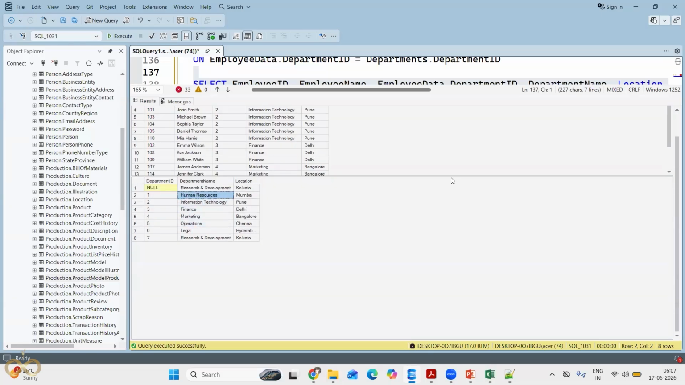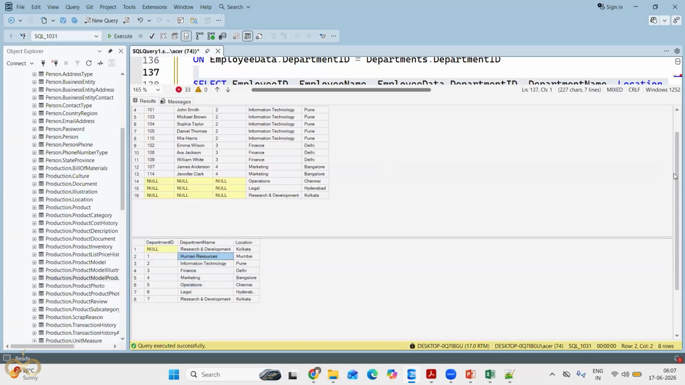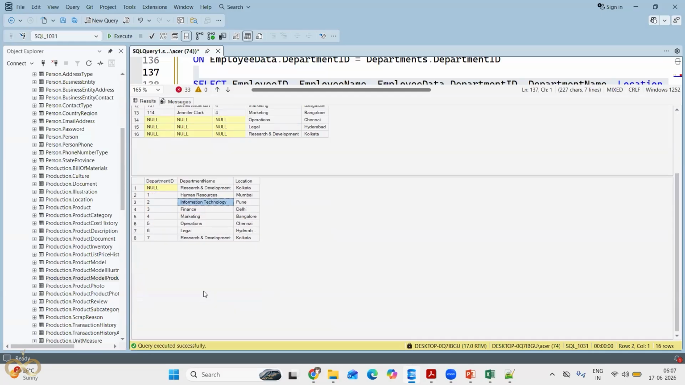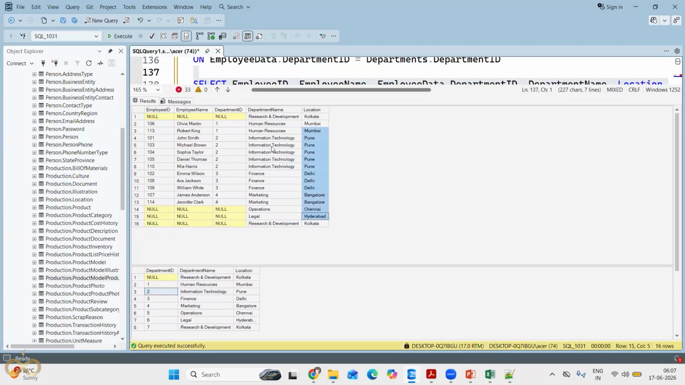So I'll just go down. The second record will be there in the result set, human resource. For human resource, there are two employees, and both are matching, so it is returning human resource twice. Information technology, the department ID 2. There are five employees with the department ID 2, 101, 103, 104, 105, and 10. So it is returning those records.